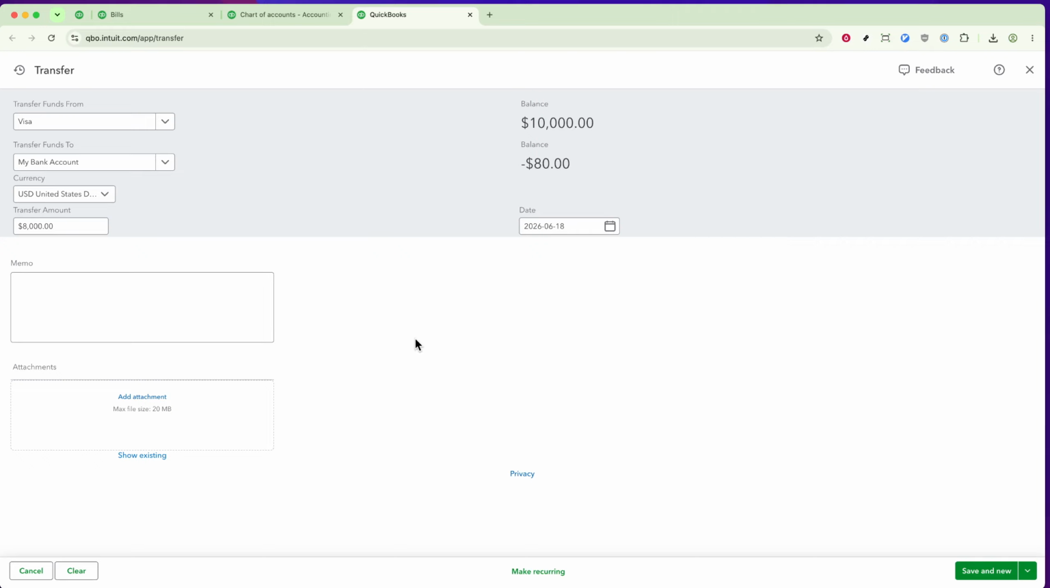Double-check the From account, the To account, the transfer amount, the memo if you've added one, and the date. This final review ensures that all the information is accurate and prevents any potential errors. When you're confident that everything looks correct, click Save to complete the transfer. QuickBooks will process the transaction and update your account balances accordingly. And that's it. You've successfully transferred funds between accounts in QuickBooks Online.